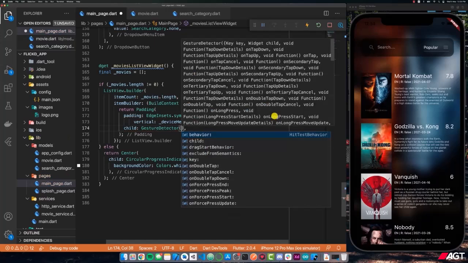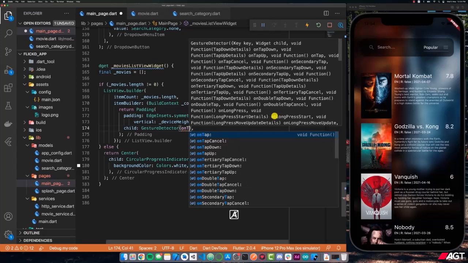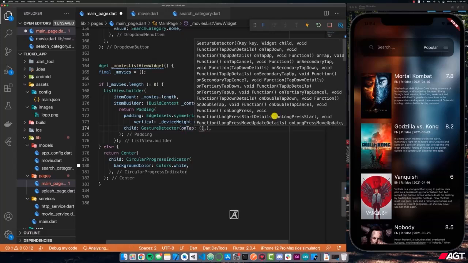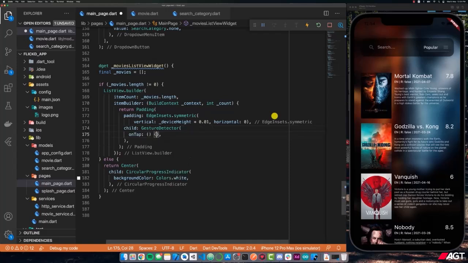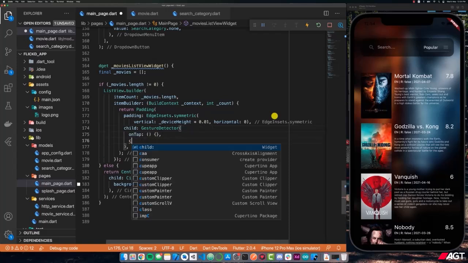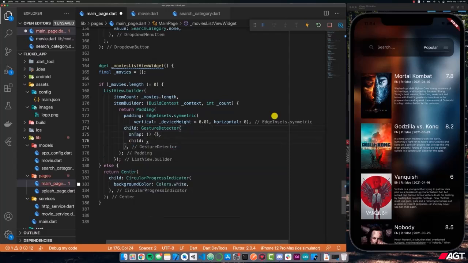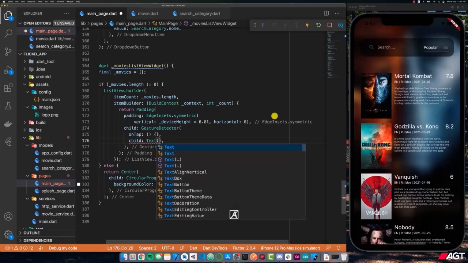A gesture detector allows us to detect different kinds of user interactions on whatever child widget we place inside of it. So we'll have an onTap function for now. That means every time this widget is tapped, do something. And for now, we'll just leave that function empty. And then finally, we'll define the child for this as well. And the child is just going to be, for now, a text widget.